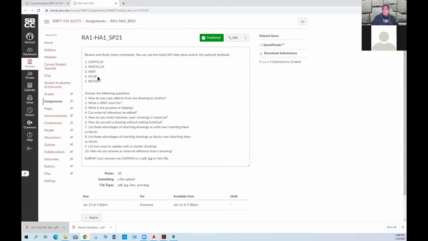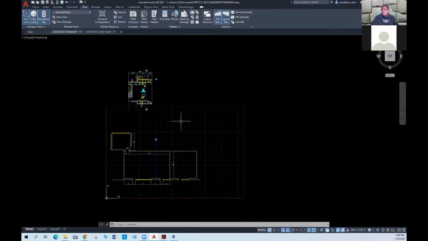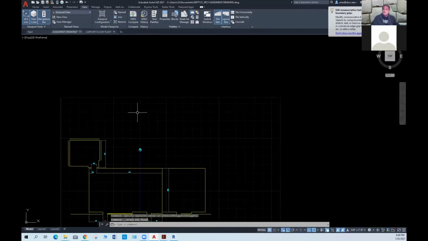Then I'm going to do the XClip. Well, let's do the XREF first, and then we'll talk about XClip and RefEdit in regard to the homework, and then I'm going to talk more about XREF a little bit more in depth. So I could also do that. Let me delete that because I'm not doing anything there.